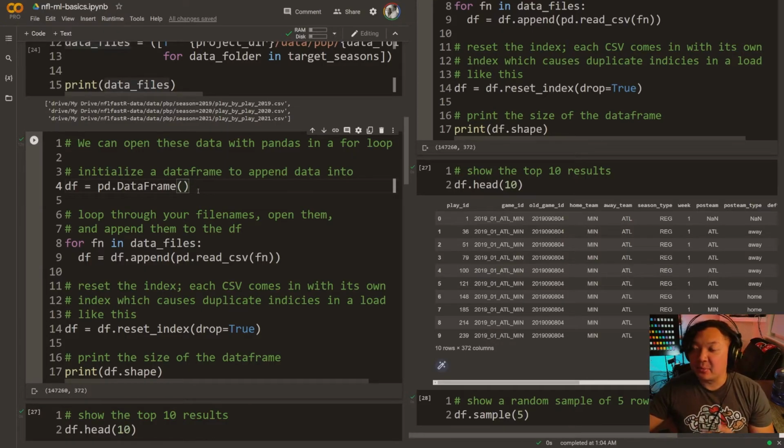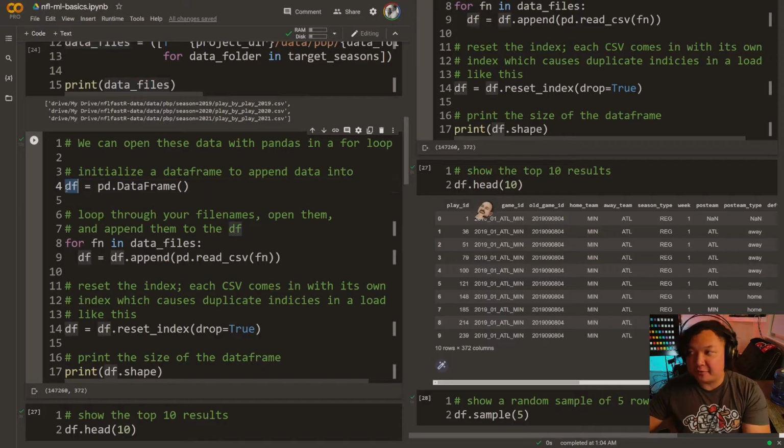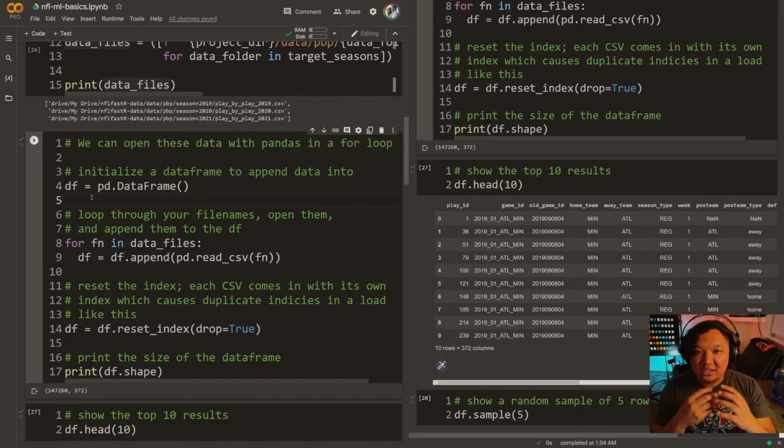In this case, the way we open them, we have to do a few different steps. The first one is you have to initialize your data frame. The reason you do that is because your data doesn't know where to load into, right? If you just open a data frame up, it's going to open into a data frame, but it doesn't know that you're trying to append a bunch of stuff to that. So the easiest way to do this is to just initialize a data frame first.